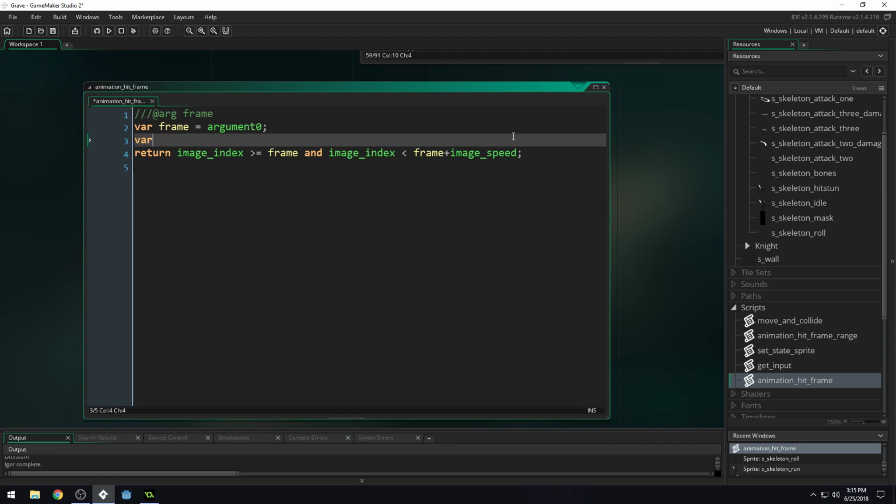So var, we can call this, what can we call this? Range, frame range maybe? So we originally guessed that our frame range would be equal to our image speed, right? And you can just change this right here to plus frame range. And in GameMaker Studio 1.4, this will work just fine.